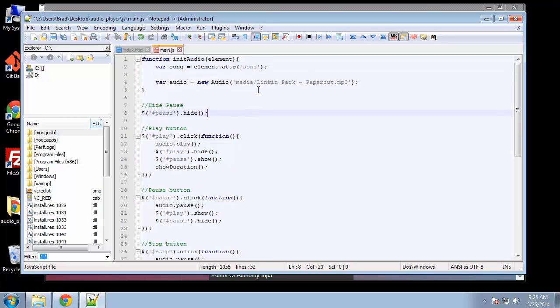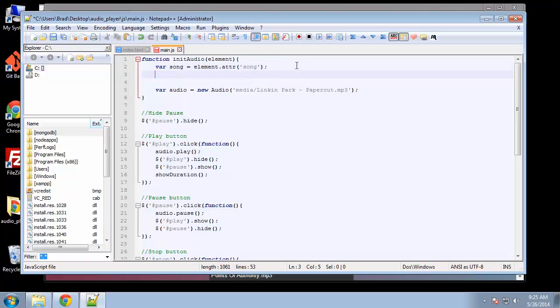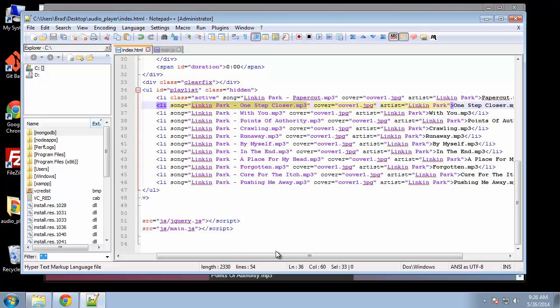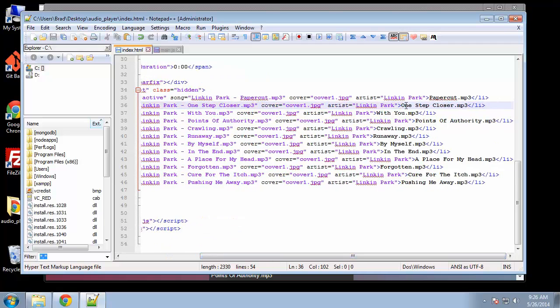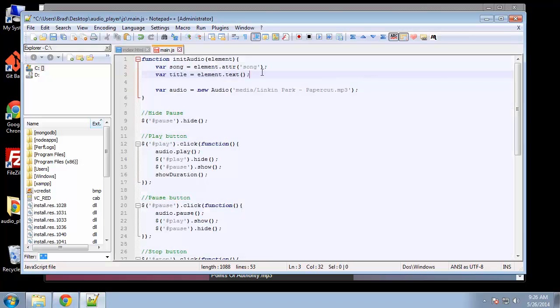Alright, so the next variable that I want is going to be the title. Okay, so variable title is going to be equal to element.text. Okay, so the text method is basically just going to grab whatever we have inside of the list item or the element, which would be, for instance, this. Okay, and you don't have to have .mp3, you could just have the song name. You might want to put the artist in the song, whatever you'd like is fine. Okay, so that's the title.